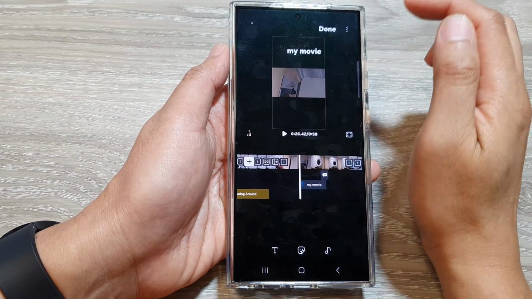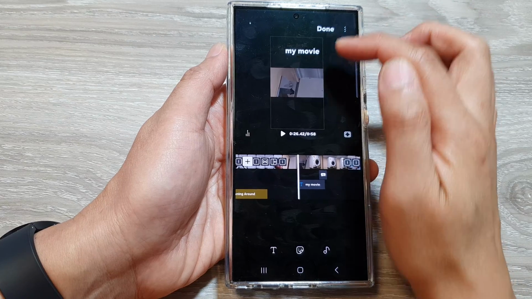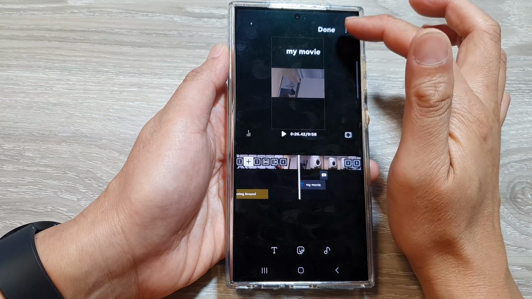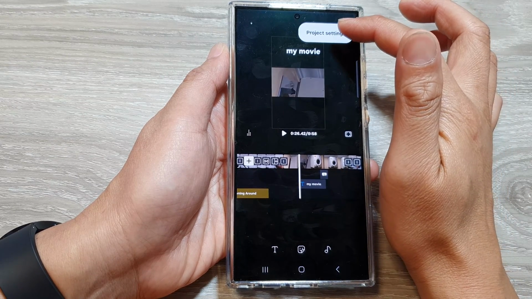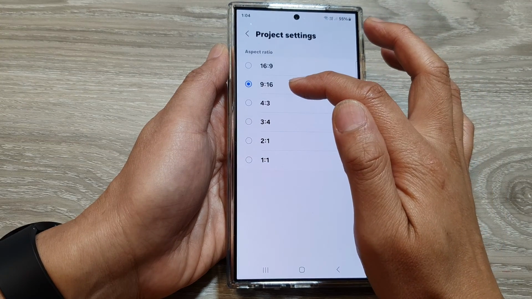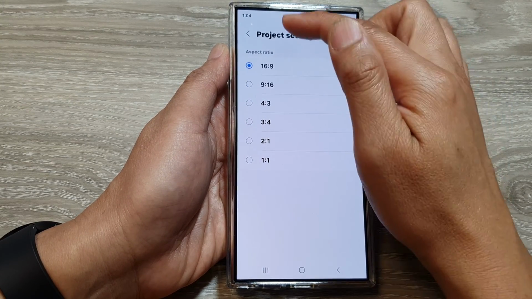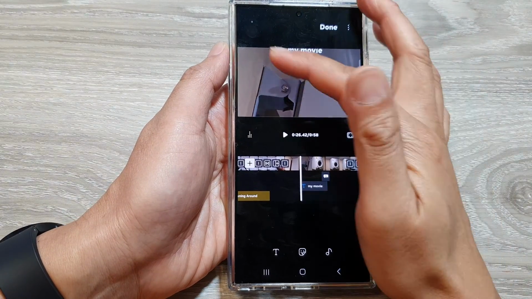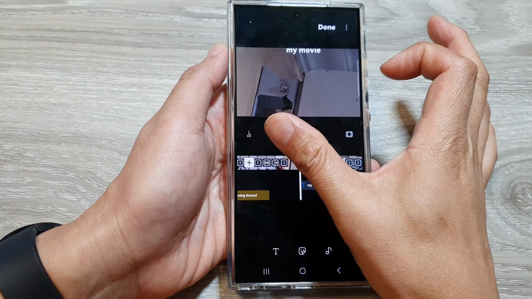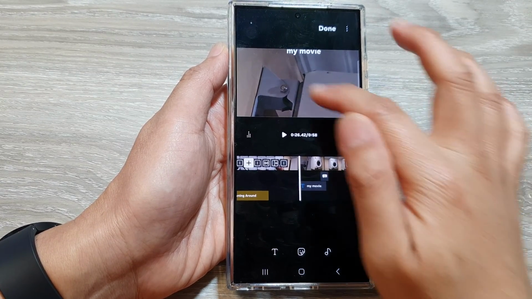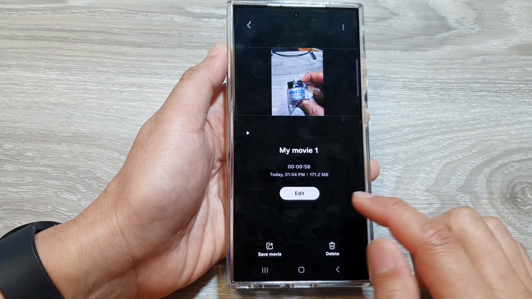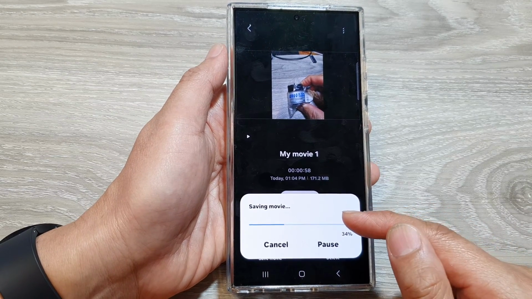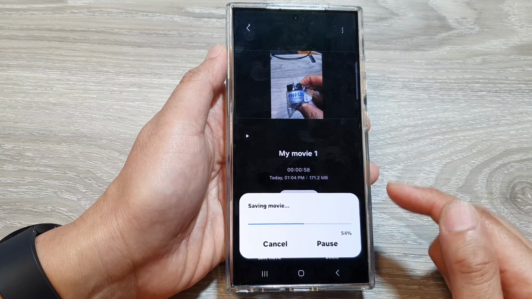To create the movie, you can tap on the done button. Now if you want to change the size of your movie clip or the ratio, tap on the more button here, then tap on project settings. In here you can see it shows 9:16. Now we can change it so that it has a horizontal frame, so 16:9. Then tap on the back, and this is the 16:9, so you have a longer width and a shorter height. And yeah, so tap on done, then tap on save movie, and now the phone will produce your movie clip based on your editing.